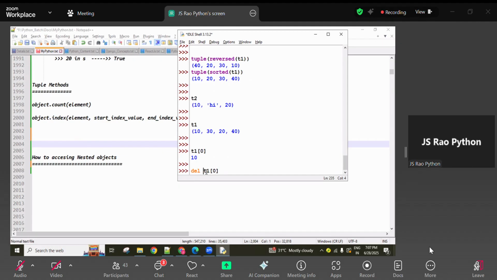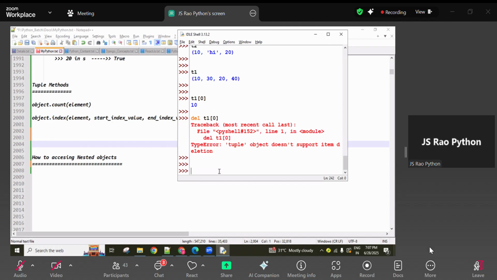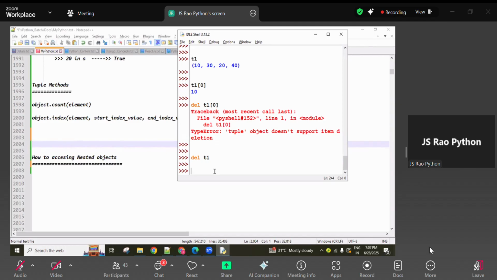But if I'm using the del keyword, tuple is immutable. Immutable means once this object is created, we cannot delete any single value in that object. That's why you're getting a type error. If we want, we can delete the entire object from the memory, del t1. So for immutable objects, the entire object we can delete, but specific values inside the object we cannot delete. Remember that point. If it is a mutable object, the entire object can be deleted, or specific values from that object can be deleted. That is the difference between mutable and immutable.